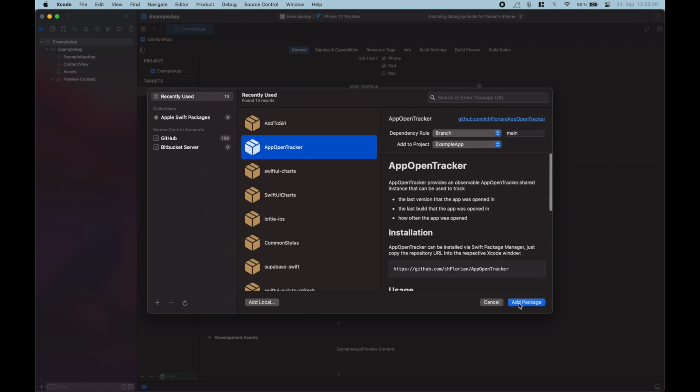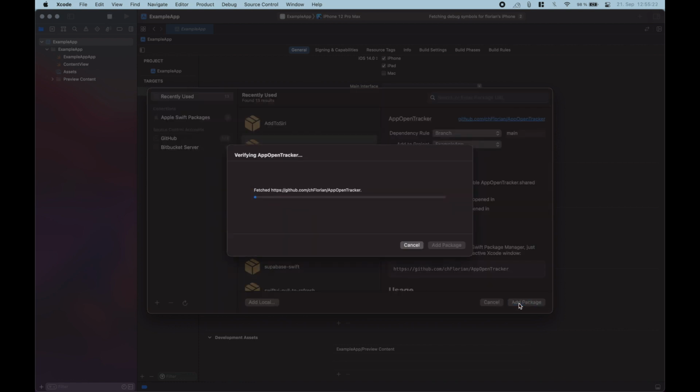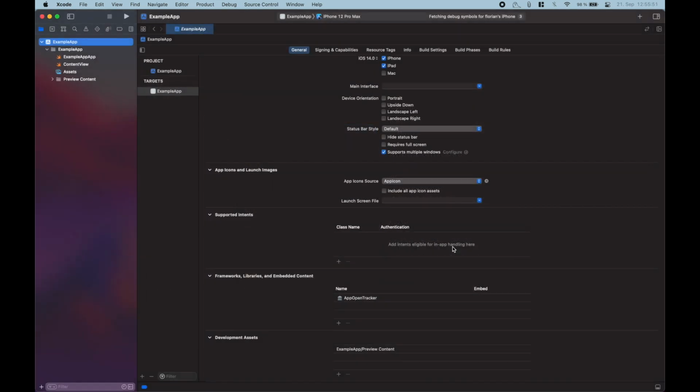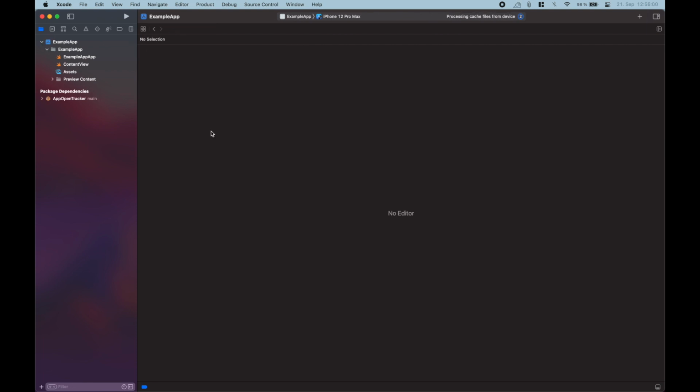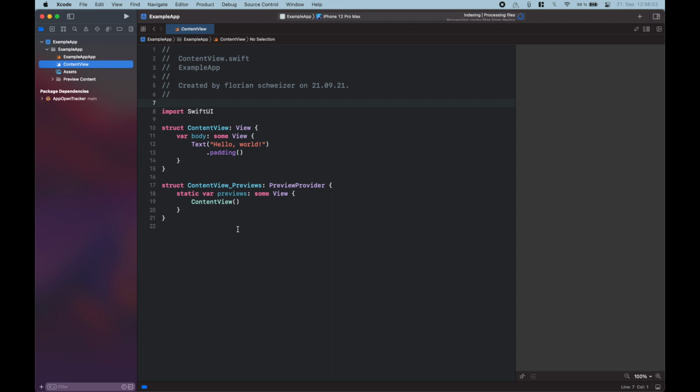So just add package. This will fetch all the code for a second. Okay, and then make sure that the correct target is selected here. So in this case, there's only one target in this project, which is the app. But if you also have a widget or intents or whatever, then make sure that the correct target is selected where you want to use this package. So let's hit add package one more time, and you will see it shows up here in the list and then also under the package dependencies on the left hand side. So we can close this project overview now and get back into the content view.